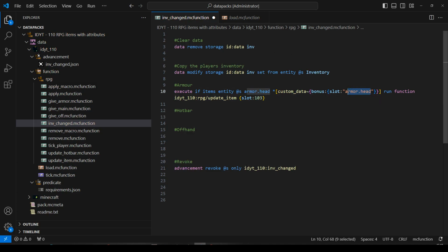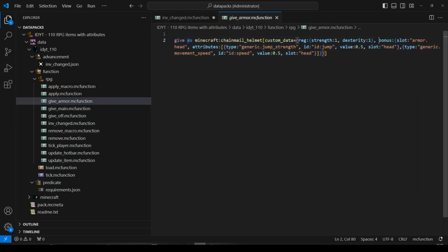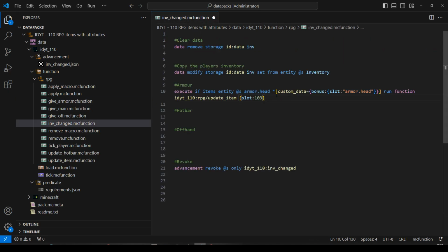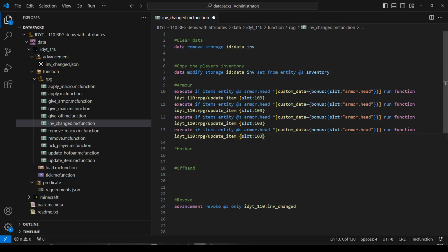Okay, so slot armor head, where's it getting that from? When we gave ourselves the armor, we have bonus slot armor dot head. So it's checking for that. So for my chainmail helmet, it's going to say, you do have that. And we'll set the slot to 103. But obviously it might not be in your head slot, so we're going to have 4 of those. And we're going to want to check. Maybe it's in the chest slot. Maybe it's in the legs slot. Or maybe it's in the feet slot.